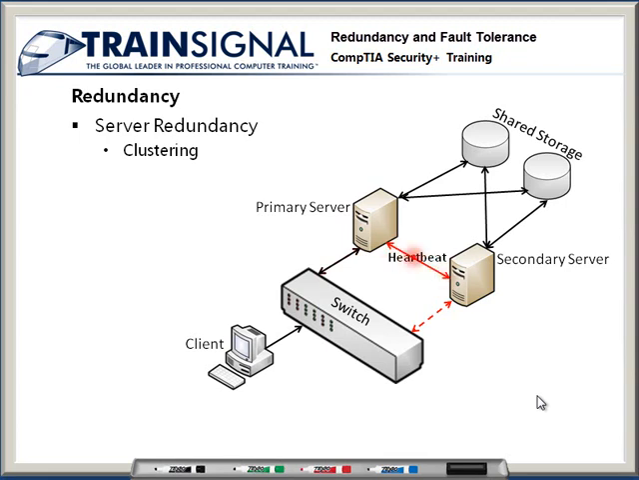Are you alive? Are you there? And as long as the primary server responds with a yes, I'm alive, they'll stay in this configuration. But should that primary server actually go down, what will happen is the secondary will take on the role as the primary, and it will become active, and all traffic will be passed through it.